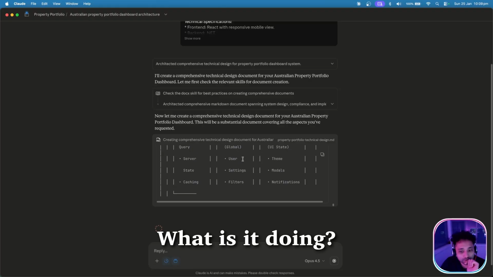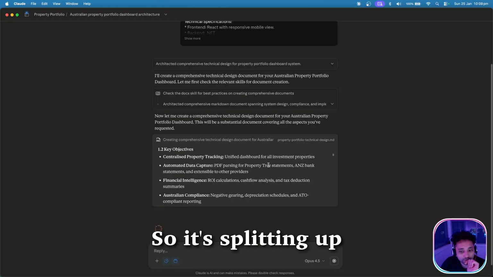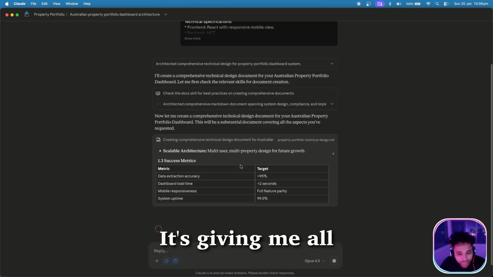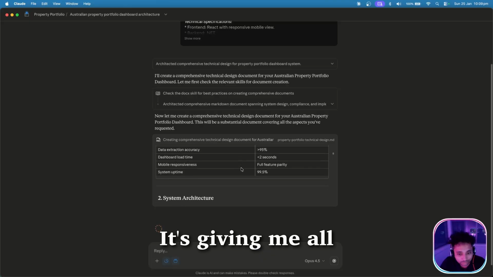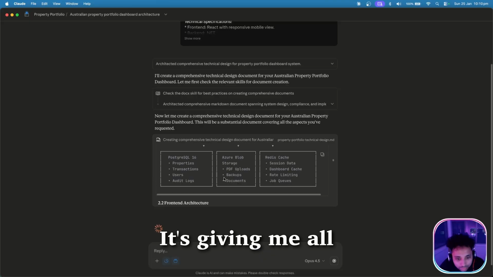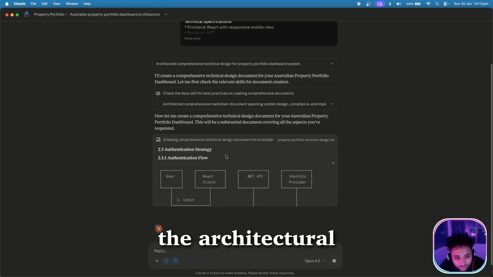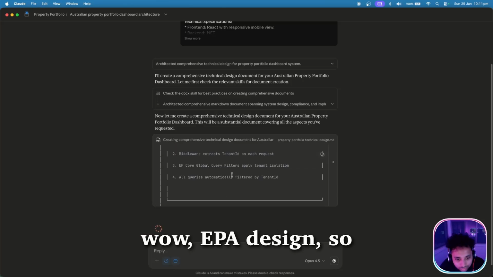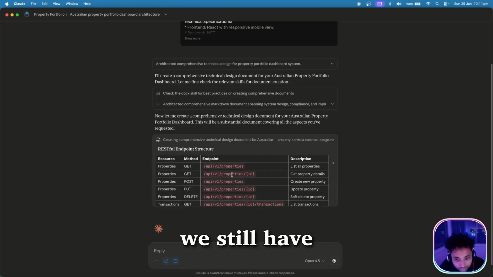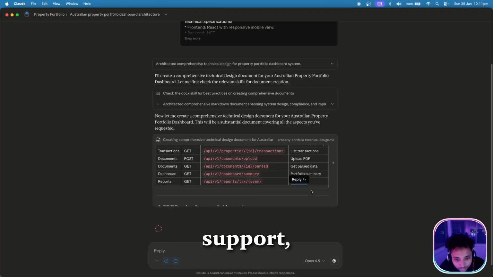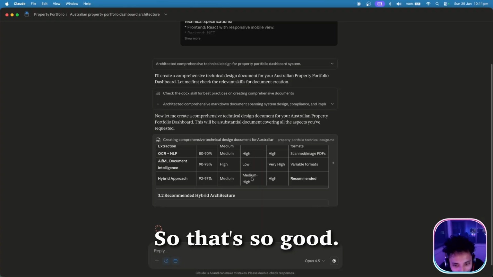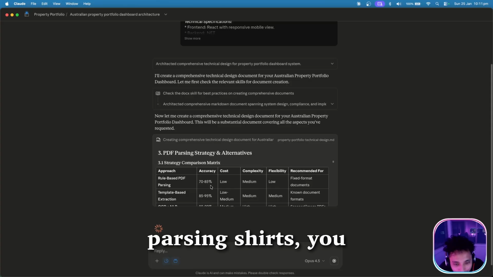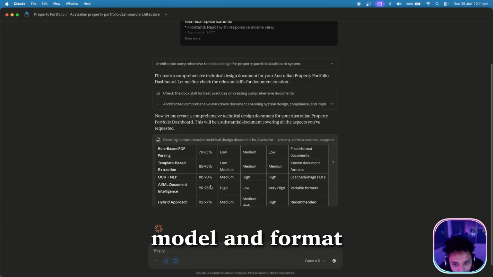Holy moly, what is it doing? Oh, so it's splitting up all of the .md files. Oof. Successful dashboard load time less than 2 seconds. Full feature parity. Sure. It's giving me all the architectural view of what I can use, and all the filters, wow, API design, properties, tax report, comparison metrics. So, oh man, that's so good. It's giving me a comparison of PDF parsing strategy, alternatives, fixed format, one-to-one format scan.